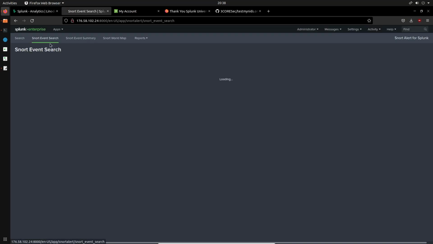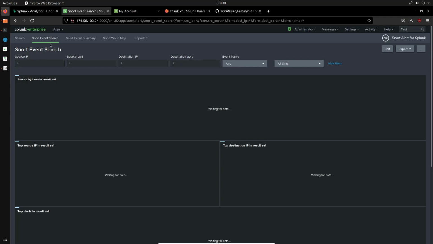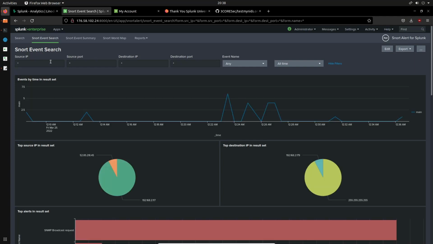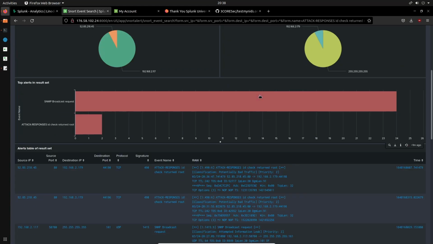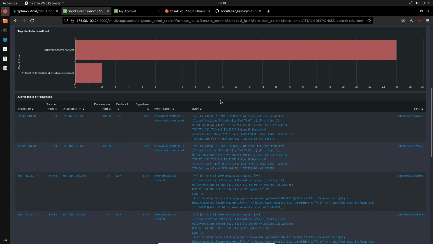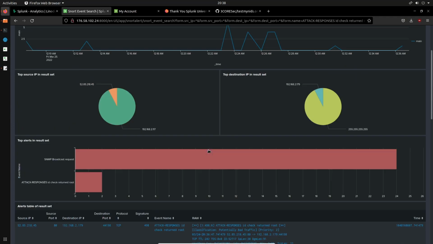Now, if you click on the Snort event search tab right over here, you can see that this allows you to search based on the source IP, the source port, the destination IP, destination port, and the event type. So I can check for attack responses based on the rule set that we had used previously. And I can also specify the timing, right? So that's really fantastic there. So you can see that right over here, we have that logged, which is fantastic.